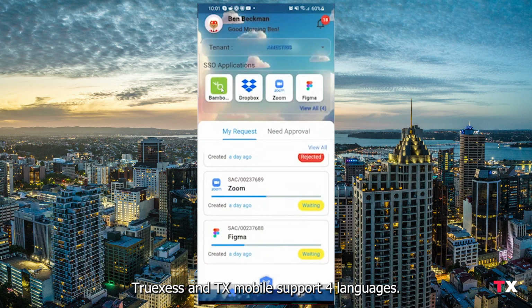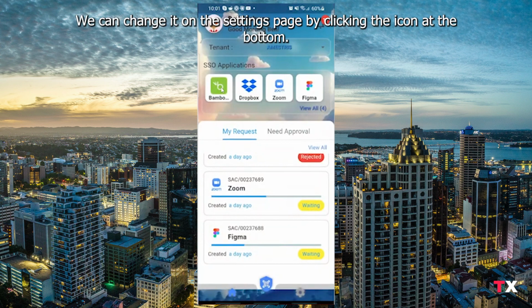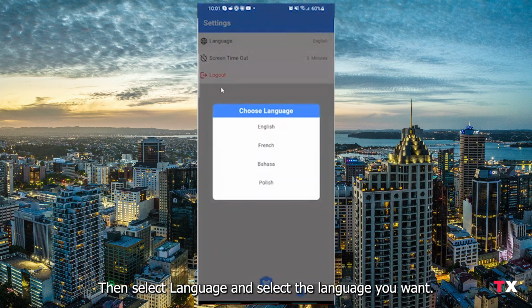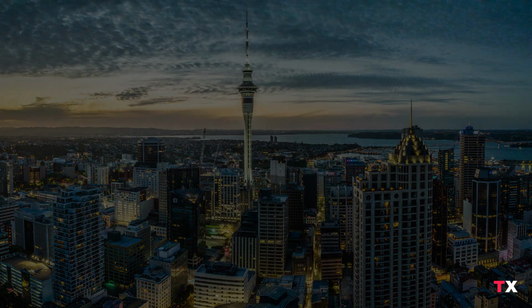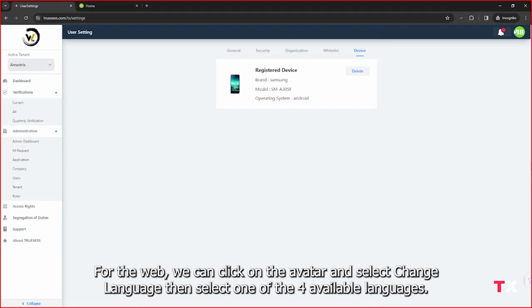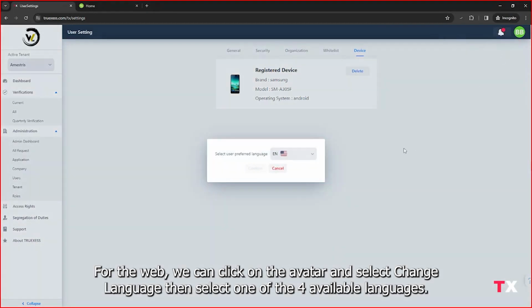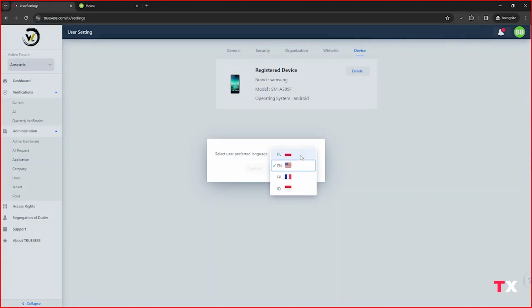Truexess and TX Mobile support multiple languages. There are English, French, Polish, and Bahasa. We can change it on the settings page by clicking the icon at the bottom. Then select language and select the language you want. Then the language will change. For the web, we can click on the avatar and select change language, then select one of the 4 available languages.